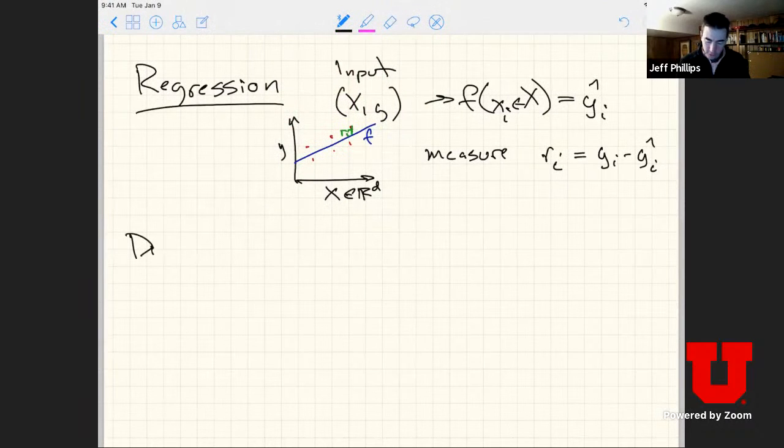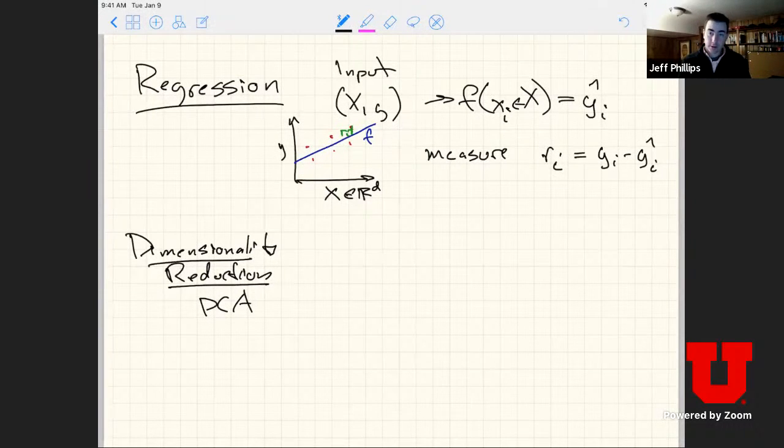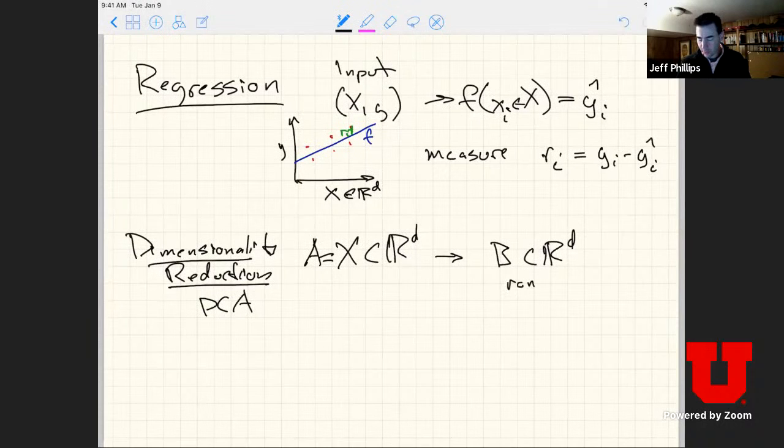So, dimensionality reduction, and in particular with PCA, what we had in that case, well, we had x in, which is a subset of R^D, and we wanted to find B, which was again in R^D, but had rank equal to K, so a K-dimensional subspace.